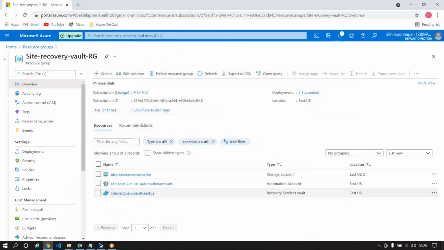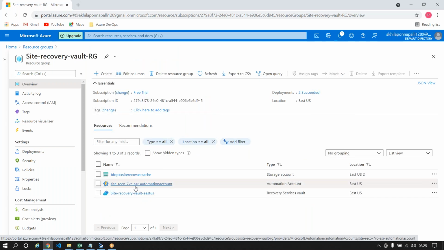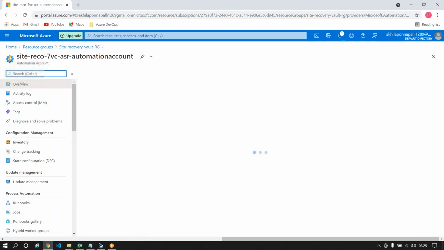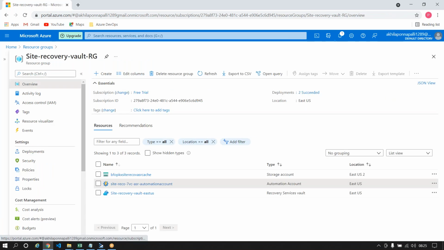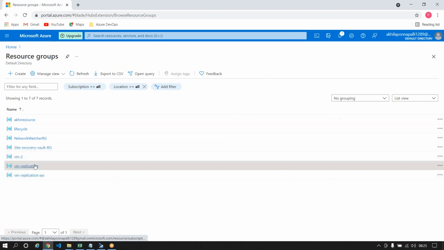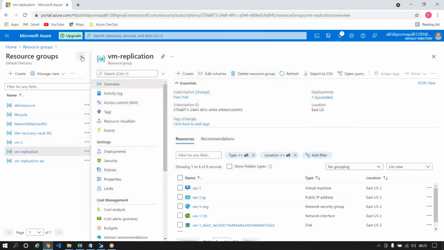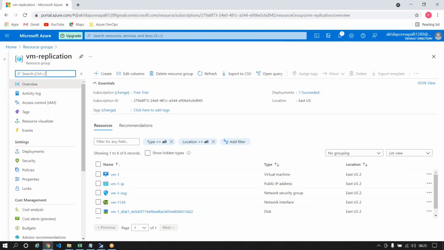So this is how the automation account looks. I have created an automation account for you, and the automation account runs on something known as jobs. This is the mobility agent, and it's constantly replicating my services. This infrastructure is ready for me. I don't have to do anything. It will be replicating. The service is going to get replicated every 5 to 10 minutes.